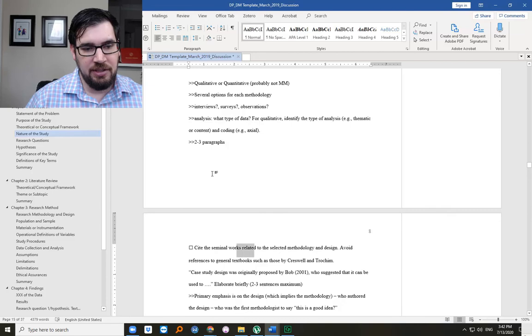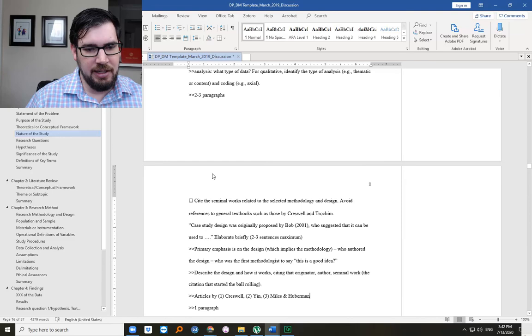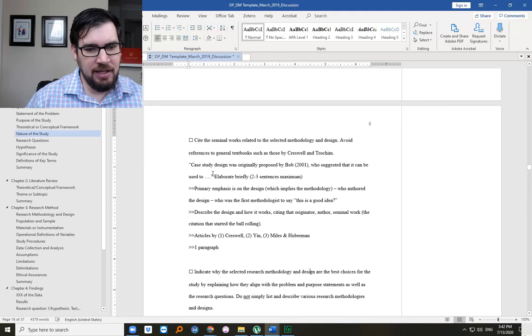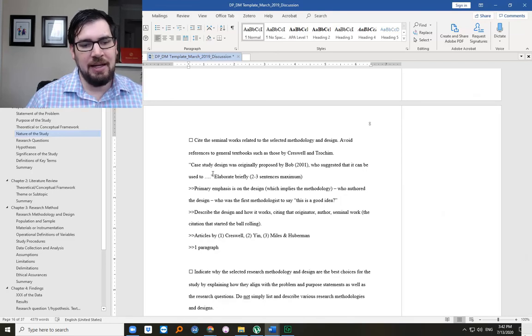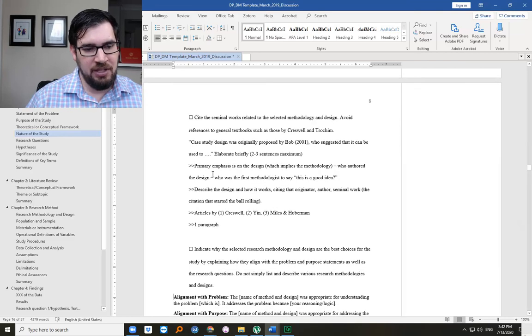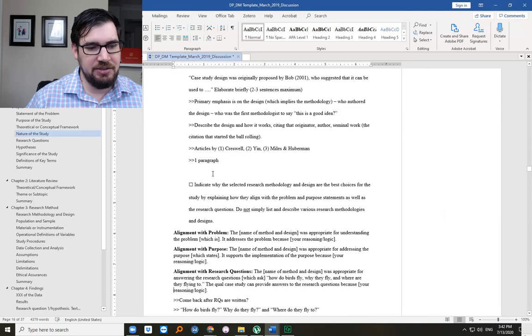Cite the seminal works. You may have already done this above. And then avoid references to general textbooks. We want to get to the articles. They can be articles by Cresswell, but I really do suggest getting into people like Yin and Miles and Huberman. Indicate why the methodology and design choices are the best choices for the study by explaining how they align with the problem and purpose statements as well as the research questions. So again, this is alignment issues, and I suggest using these formulaic sentences to get you started there.